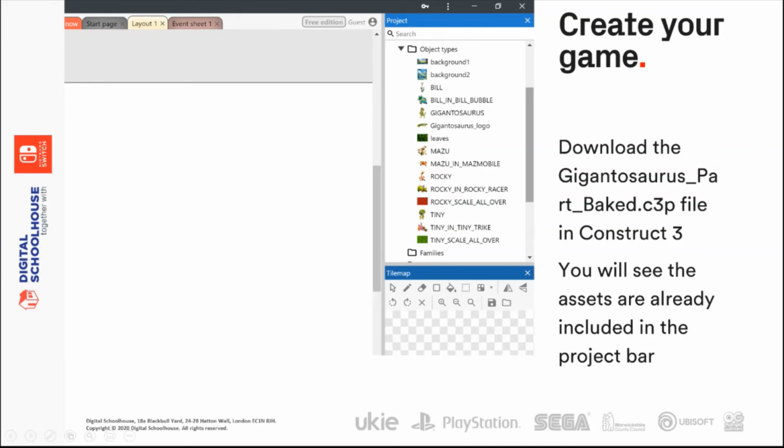So if you've already watched our first PartBaked Games workshop, you'll know what I mean by assets, but just in case you haven't, an asset is an image or a sound or music or literally anything that you need to have in a game. So these assets are all the image files that you can use in the game, and they've already been added.